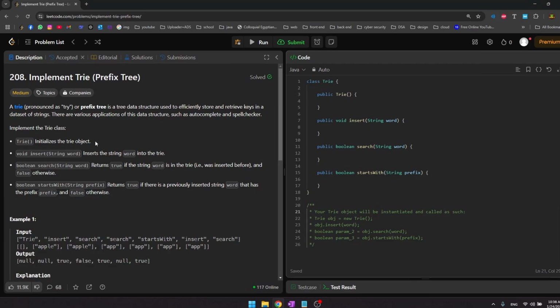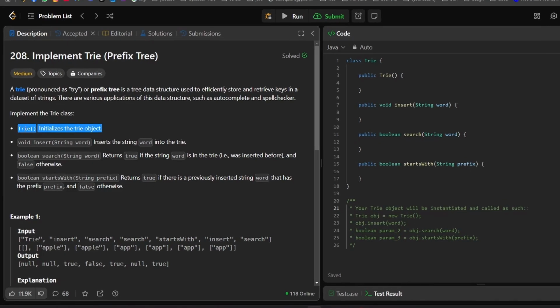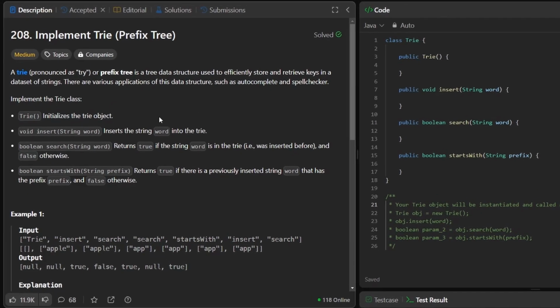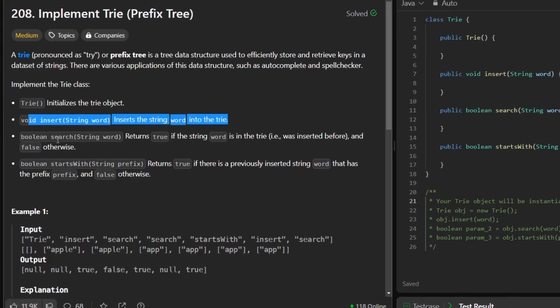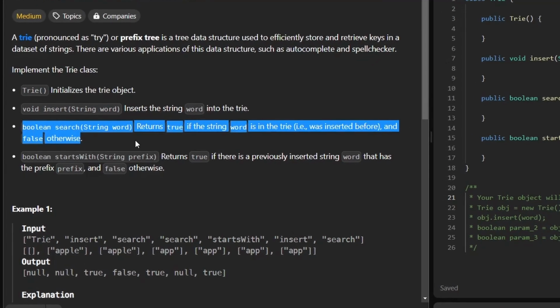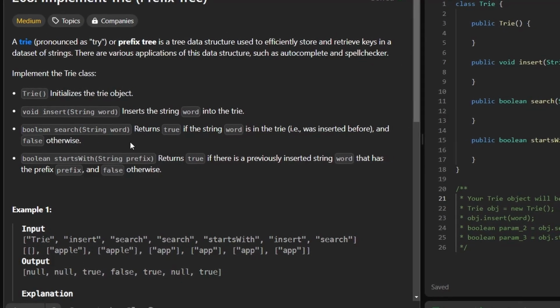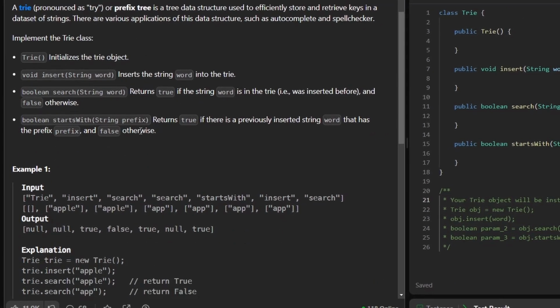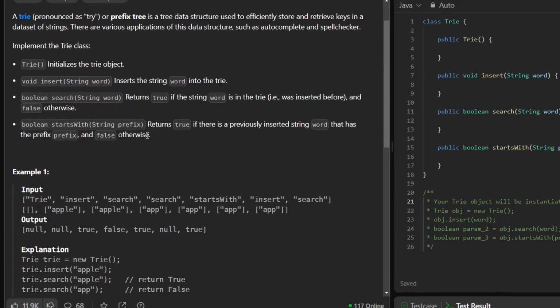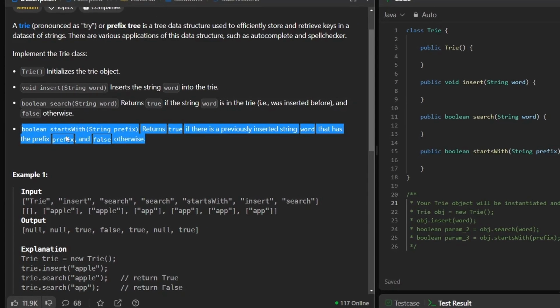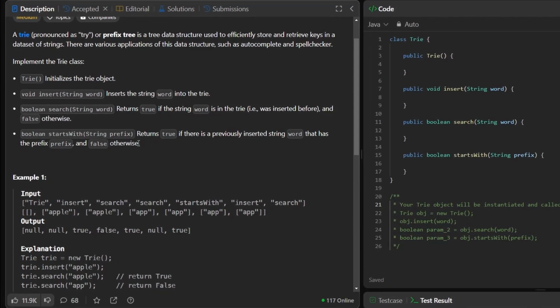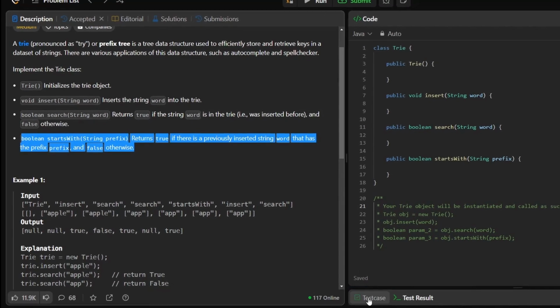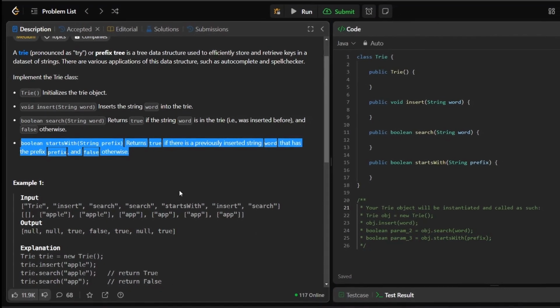So we are required to implement a constructor for the trie class, and an insert method and a search method which returns true or false, indicating an existence of a word or not. Also startsWith checks for a prefix, but it actually doesn't have to be an end of a word, right? So let's see how.